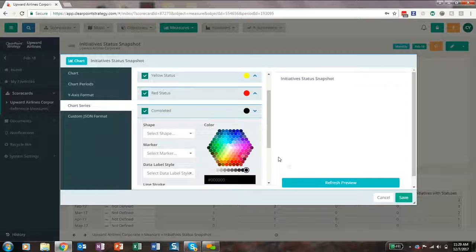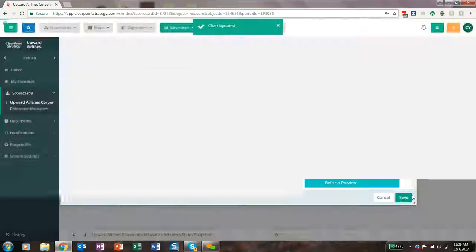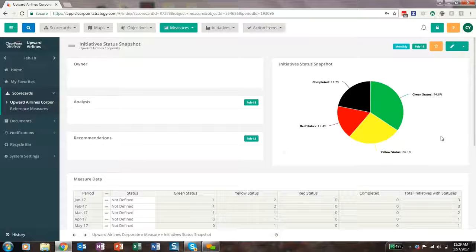Now, all I have to do is refresh my preview, and I'll see how my chart looks. All right, and it looks great, and all I have to do now is hit save, and I'll have a nice chart appear on my detail page.